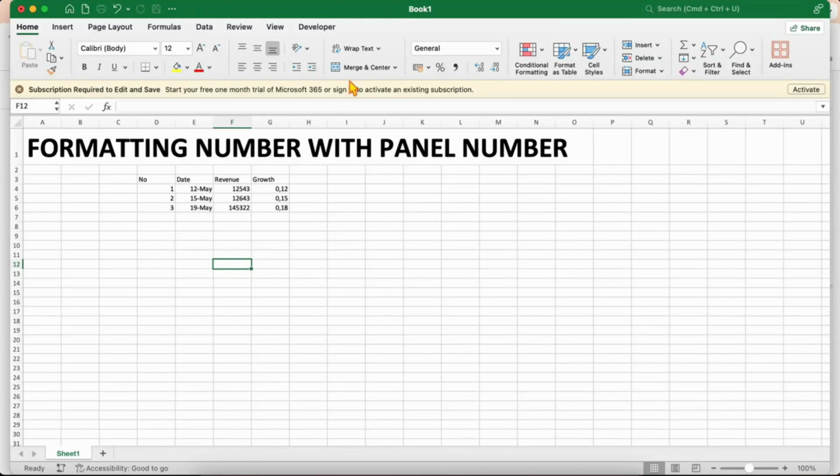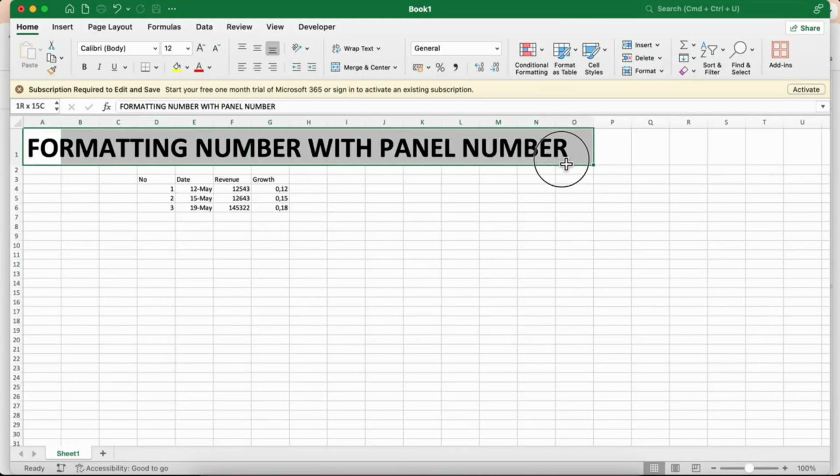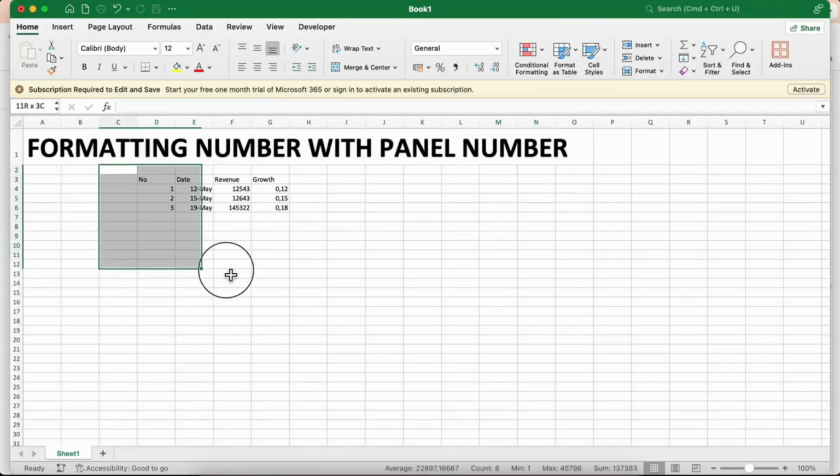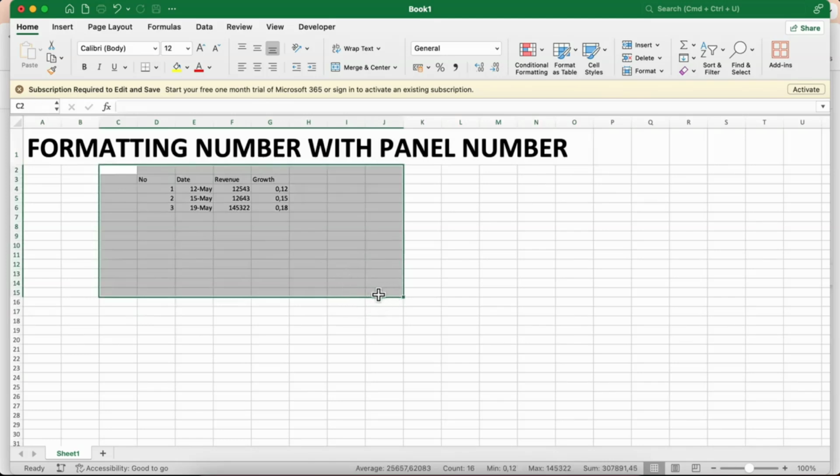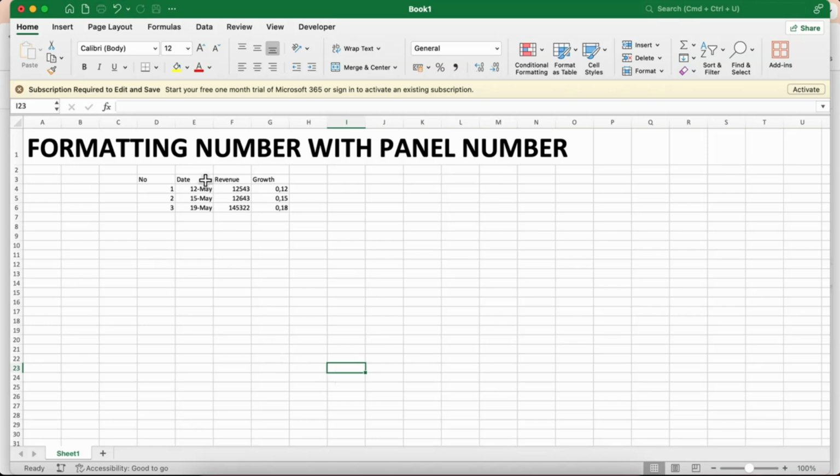If you're looking to make your Excel sheets look professional and easy to read, this lesson is for you. Today, we'll learn how to format numbers in Excel. Whether it's dates, revenue figures, or percentages, you'll know exactly how to make them clear and organized. Let's start with a messy data set that's hard to read.